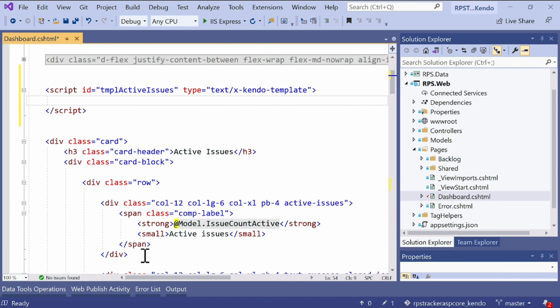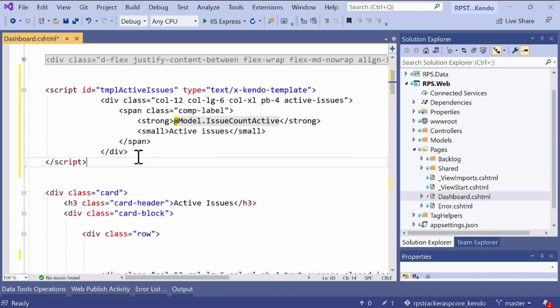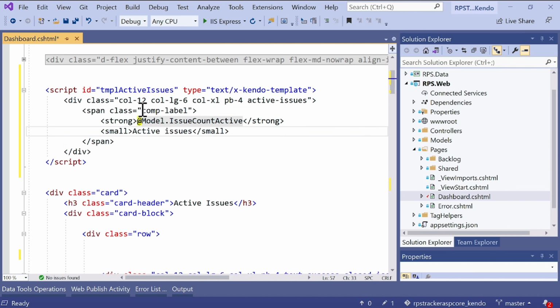And what I'm going to put in there is this. This is my active issues information that was rendered previously. I'm just going to grab this and move it into the template, just like that. Let's format it a little bit. Now, this has some bootstrap styling in it on this div. We no longer need that. I will keep the active issues class because that provides some of the colors, but all these other classes are not necessary and I can remove them.